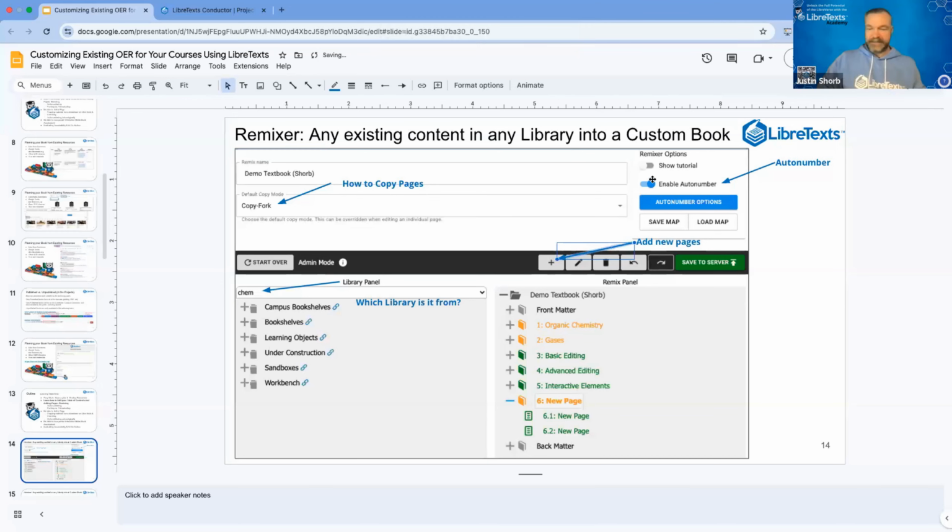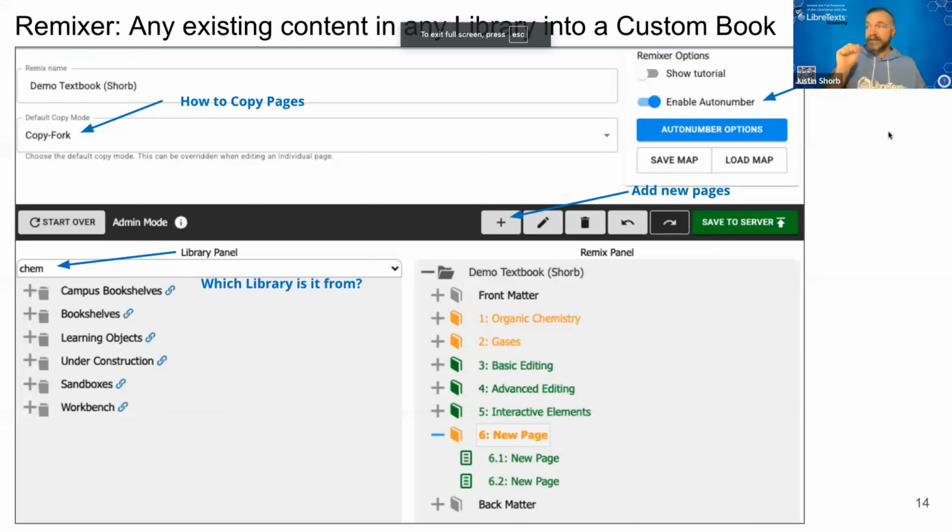The plus sign is the new page button. So that will how you get those new pages. You can see 6.1 and 6.2 are new pages that were put into the 6 new page chapter. And chapters and pages are not any different. It's just a matter of what level into the book you are.